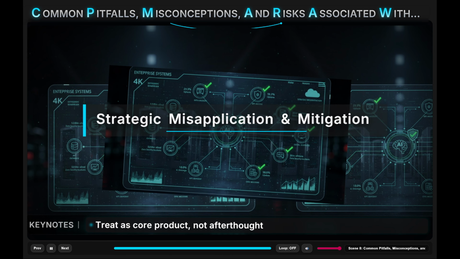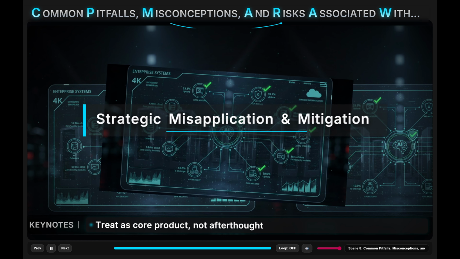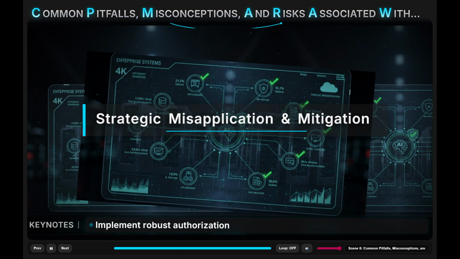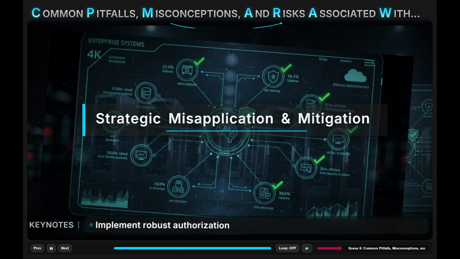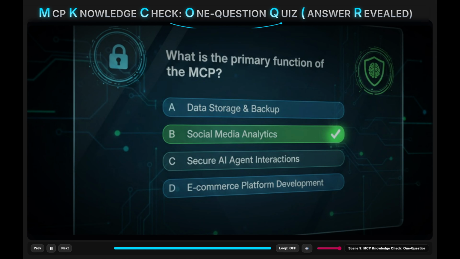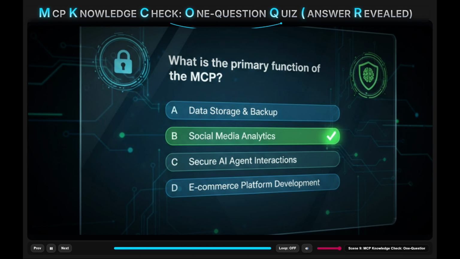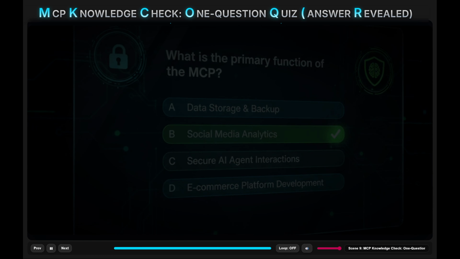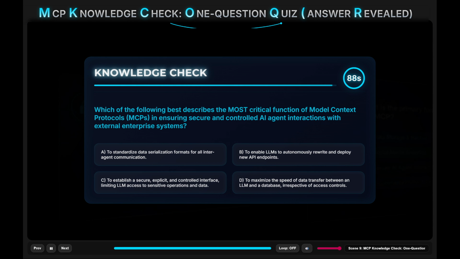Ready to test your understanding and solidify this foundational blueprint? Next, we have a quick knowledge check. We've covered a tremendous amount of ground today, from the core definition to strategic implementation and even the common pitfalls. Now, it's time for a quick knowledge check to solidify your understanding of MCP as the foundational blueprint for modern AI integration. Here's your question.